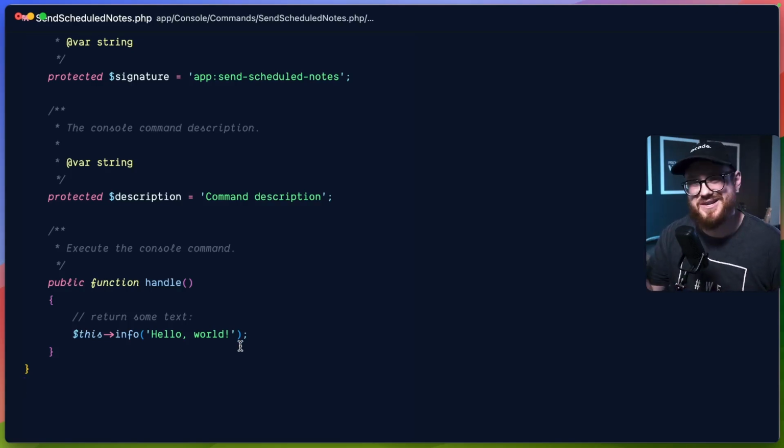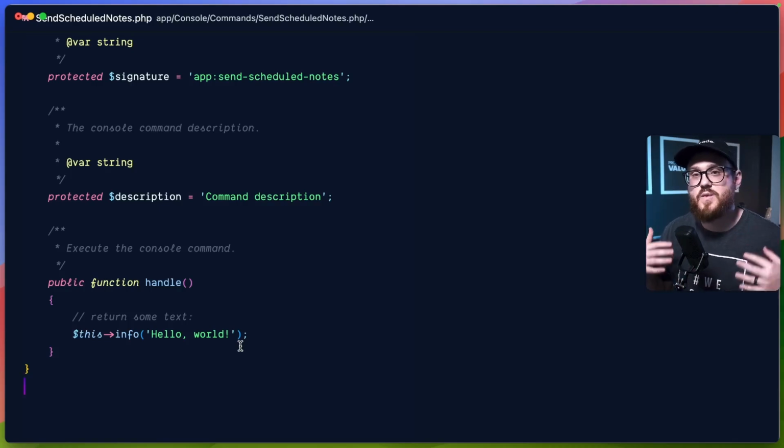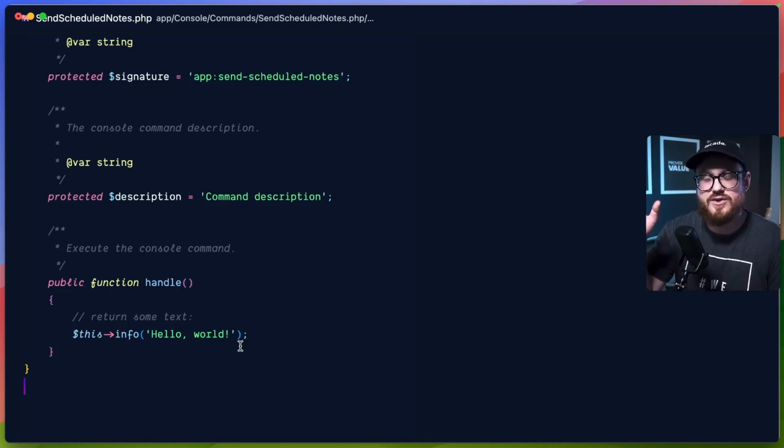Now we could manually run these commands if we want to. You could set up a GitHub action. You could do this manually by SSHing into your server. There's a bunch of different ways to run these commands, but we're going to create this command so that we can schedule the command to run every single day and not have to worry about it.